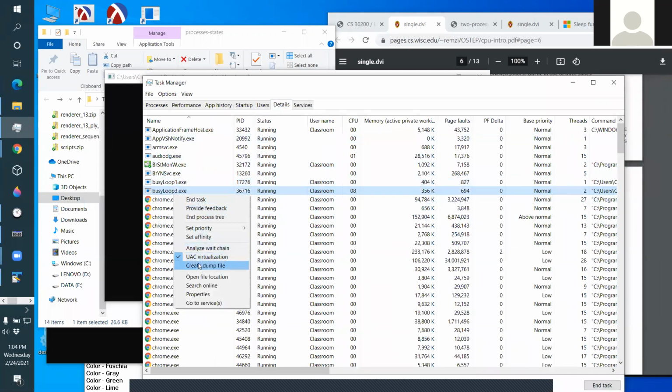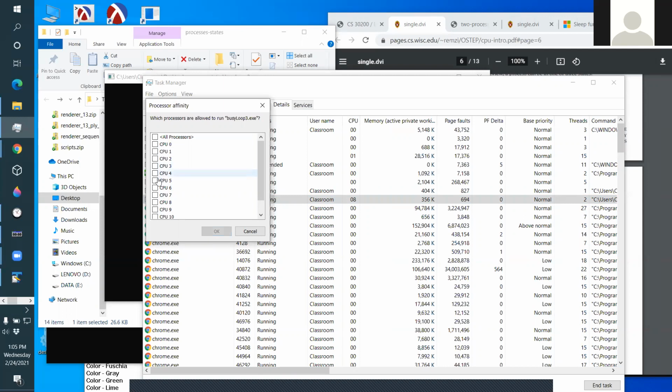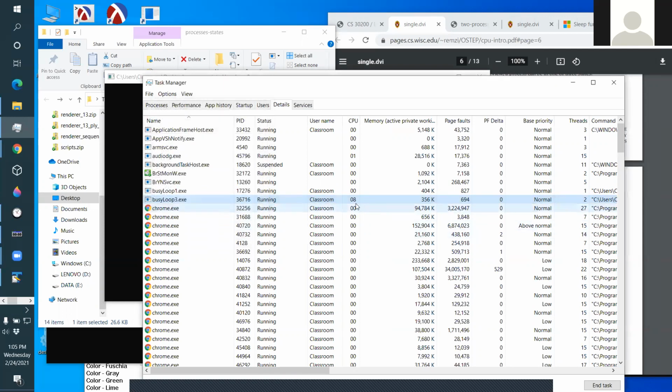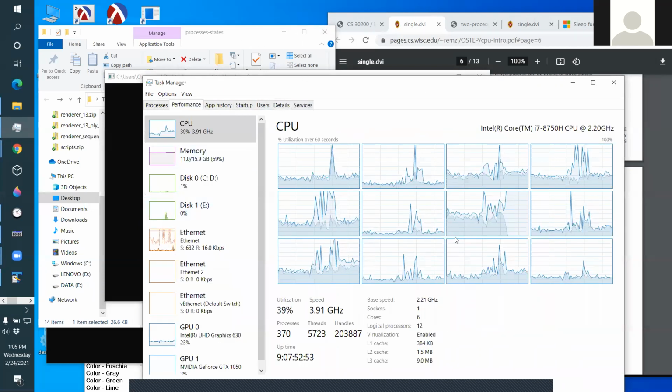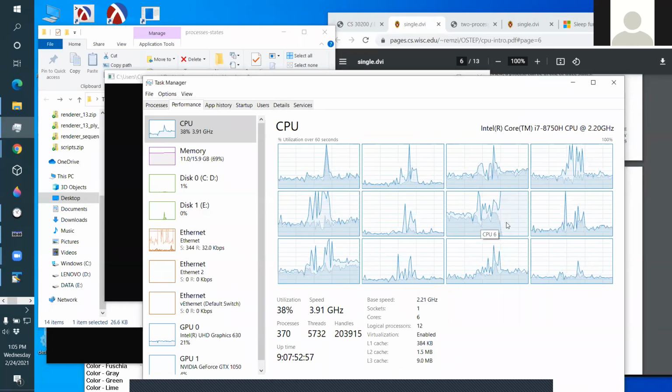Busy loop 3, set its affinity to core 6. I'll put it on core 6. Yeah, okay. It's only on core 6. 8%. See? 1/12 of 100. Yeah, approximately 8%. And there it's using all of one core. But that's 1/12 of the computer.